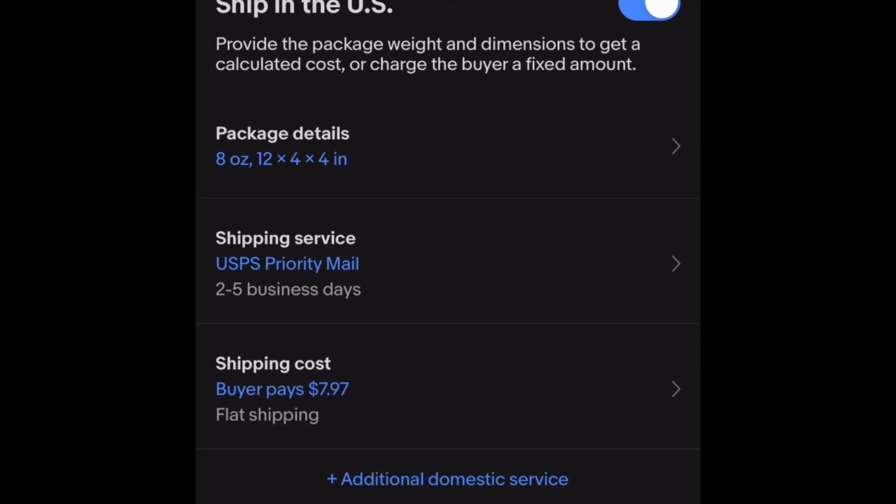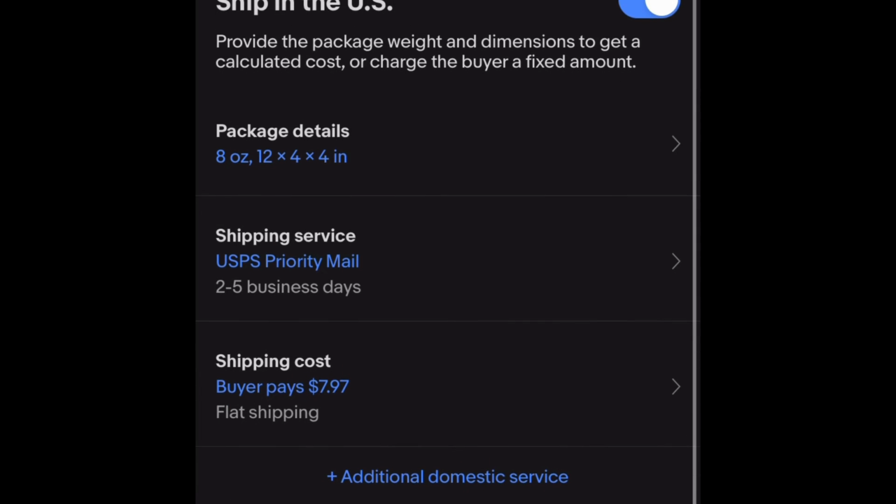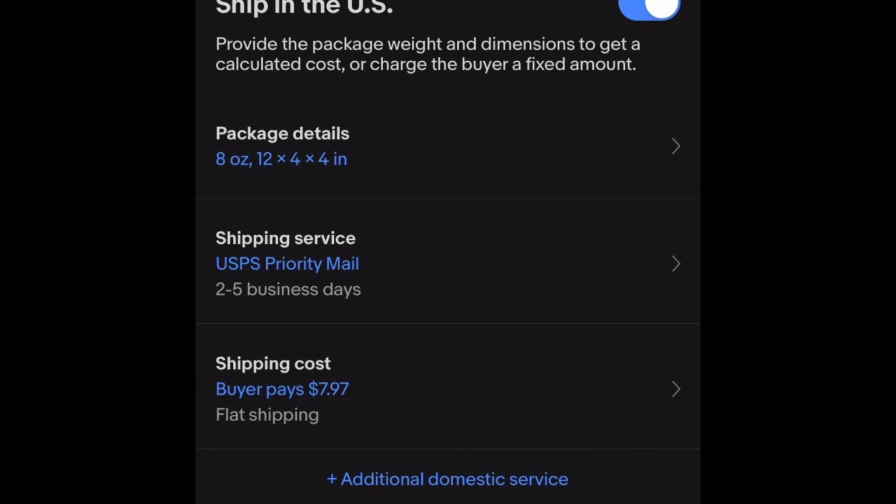eBay also does allow you to ship internationally, which I would choose to do if you get a little bit more experience. So in the beginning, I would not recommend this for beginners, but that's up to you. And local pickup will allow for buyers nearby to also pick up items from your home. Again, choose to do that with your business policy.